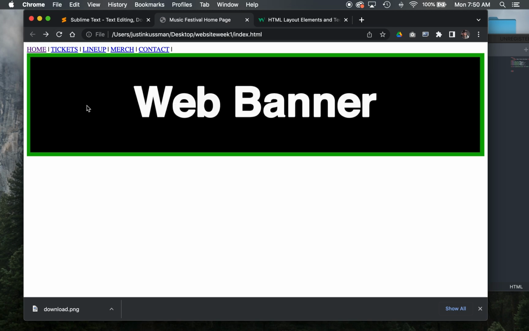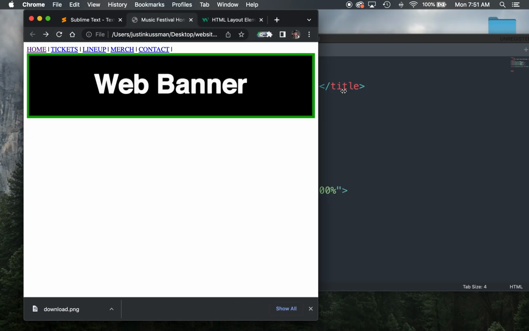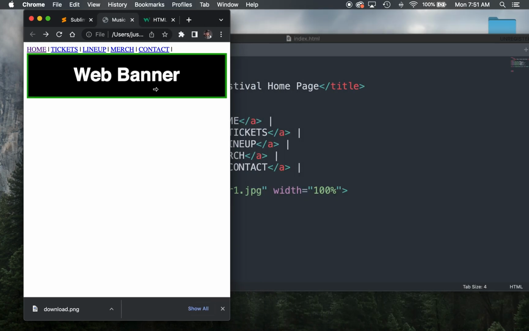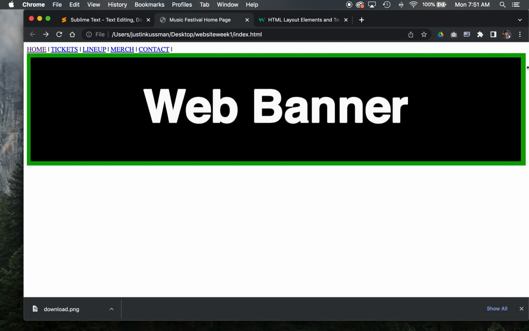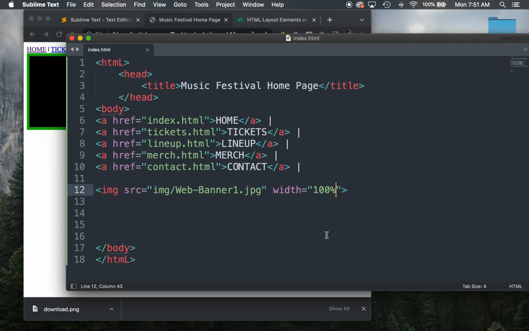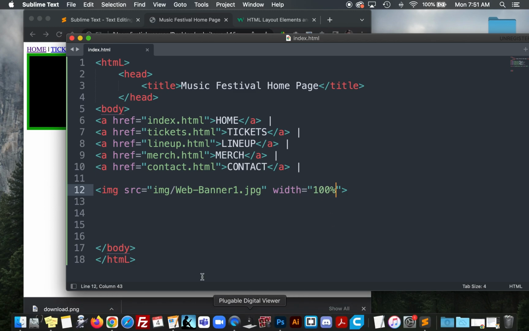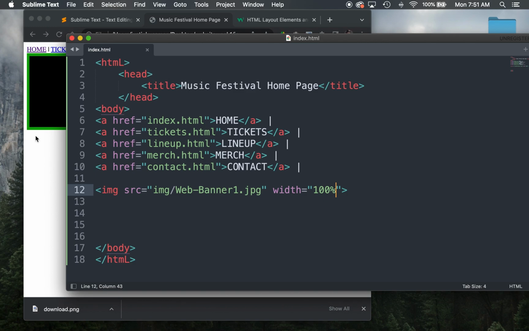Refresh. Now my web banner, no matter the size of my browser, will be 100% the size of that browser. Whether I go to phone ratio, whether I'm at tablet ratio, or whether I'm at full desktop ratio. This is a great trick. Anytime you place an image inside your website, you want to place it using percentages. So now that I've got that image in there and controlled with a percentage, I can start to lay out some more things. Now, this is a little sloppy though.